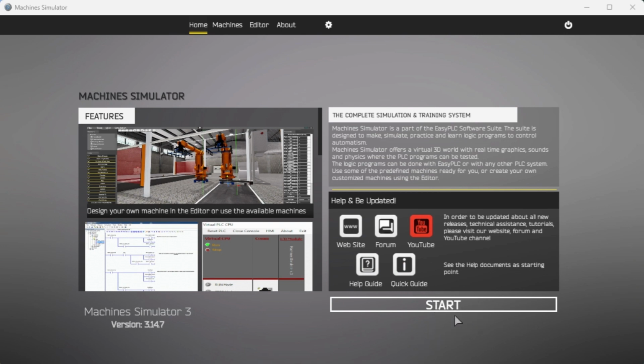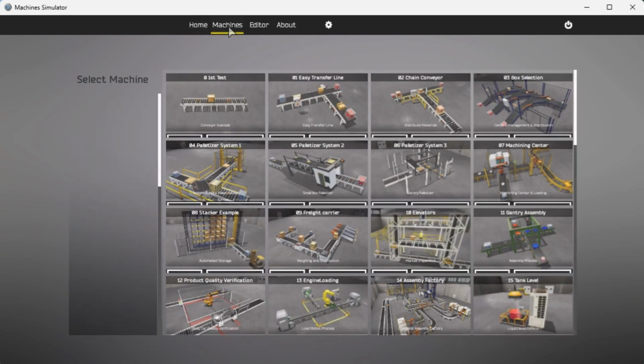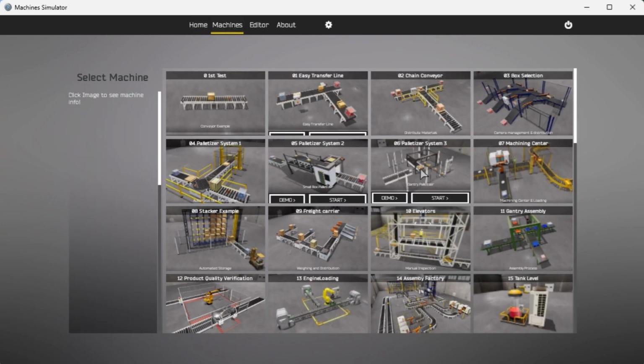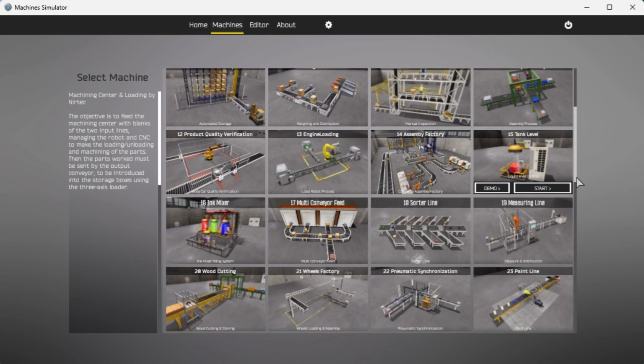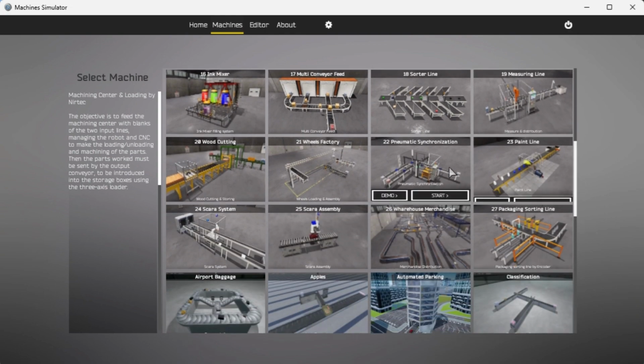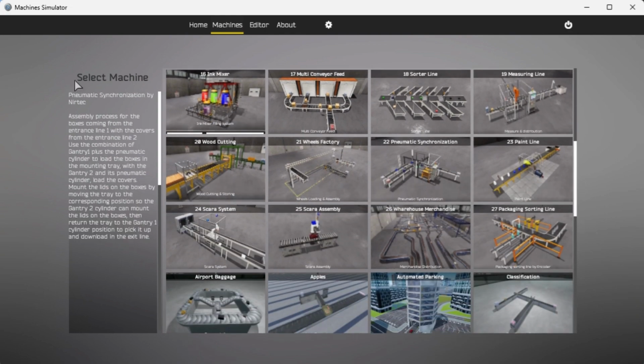Select the Start button on the main page or select the machines from the main menu on the top of the machine simulator window. All of the available machines will now be displayed. Click on the pneumatic synchronization. This is the example that we will be programming. To the left of the screen, information will be displayed on how this process needs to function.